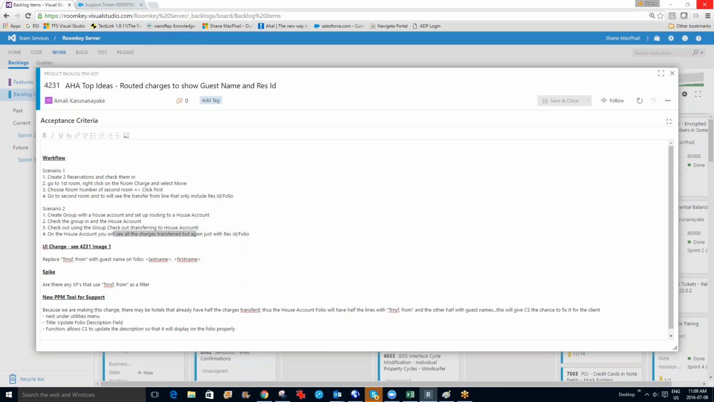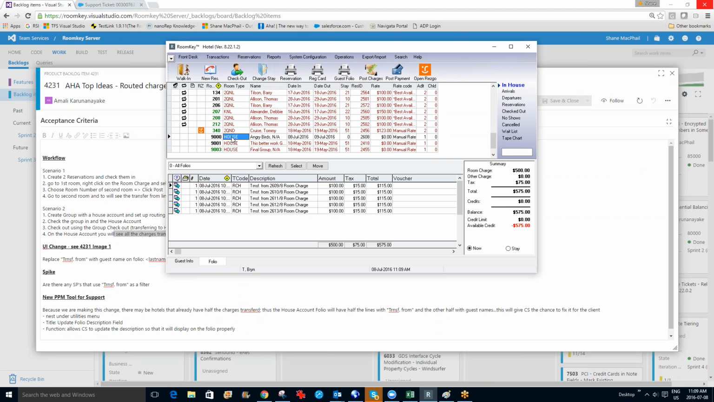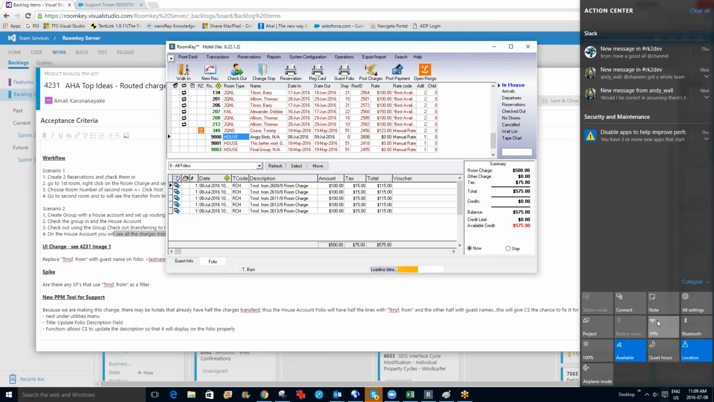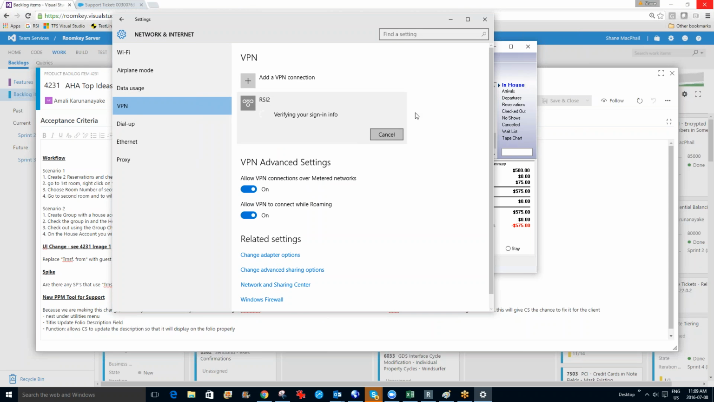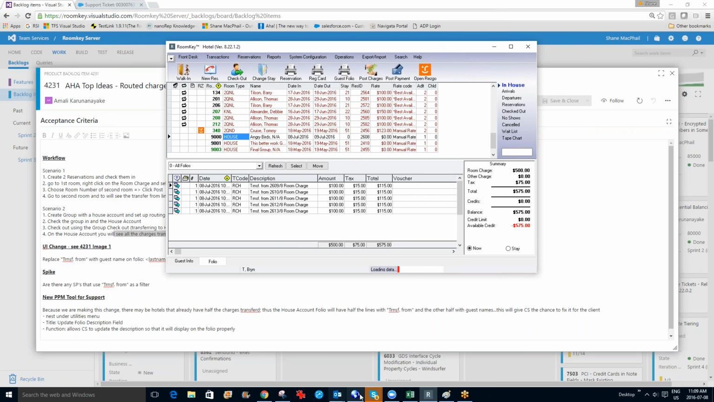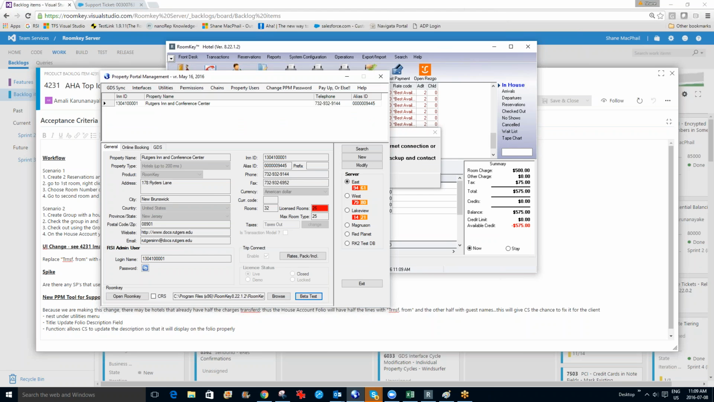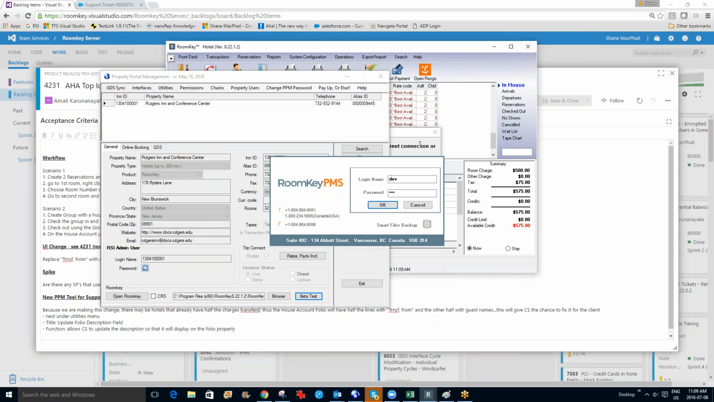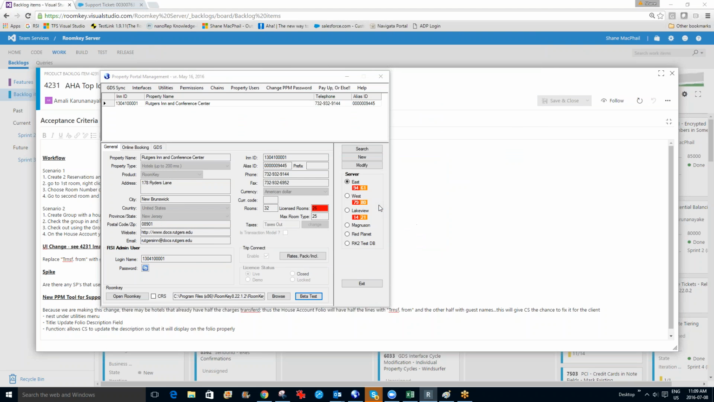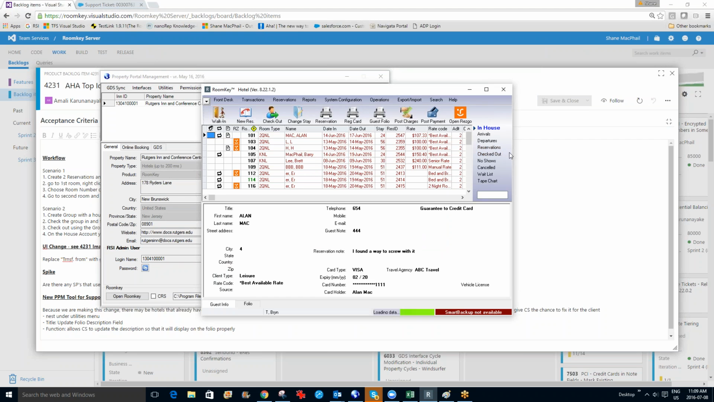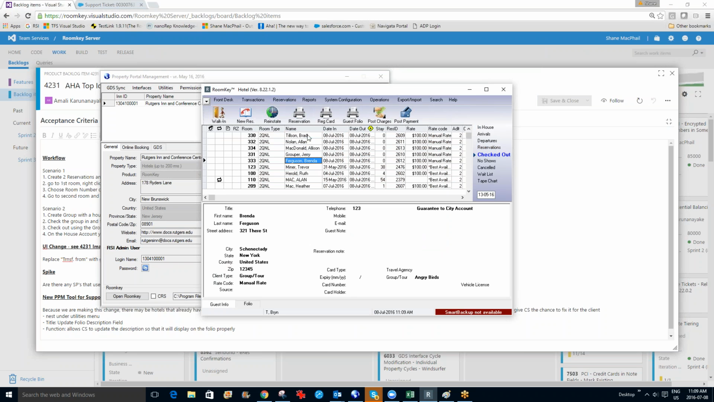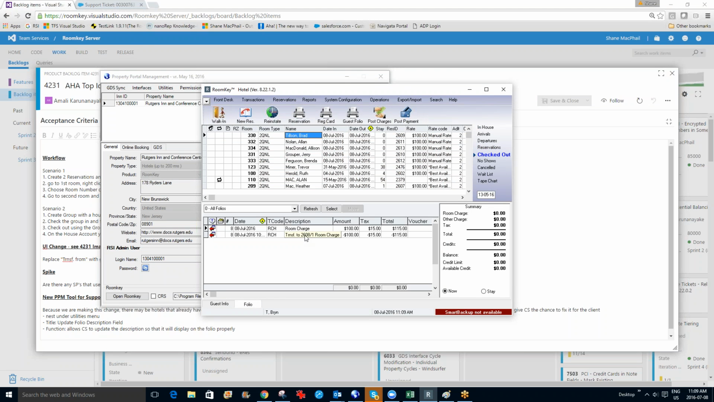So if we go to my hotel here, since I have this group, I already checked out all the rooms, so there was... oh, hang on a sec, I got disconnected from the VPN. It's for 2608. Transferred to 2608.